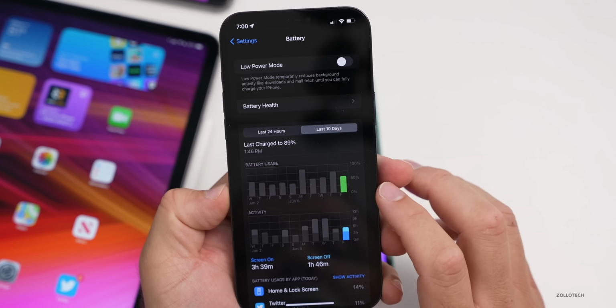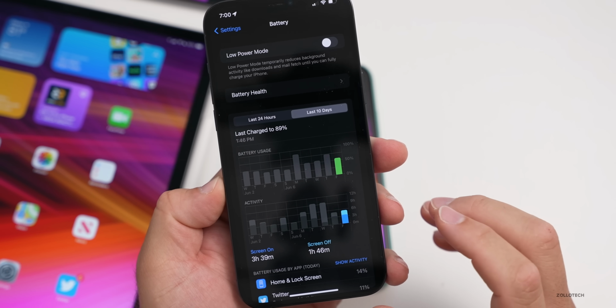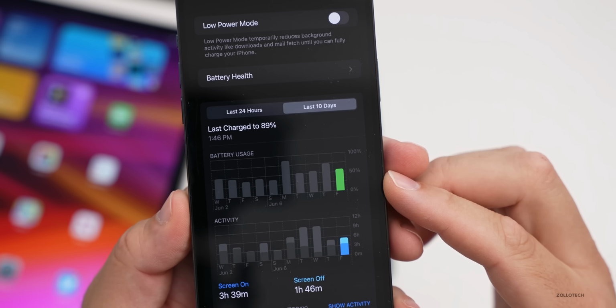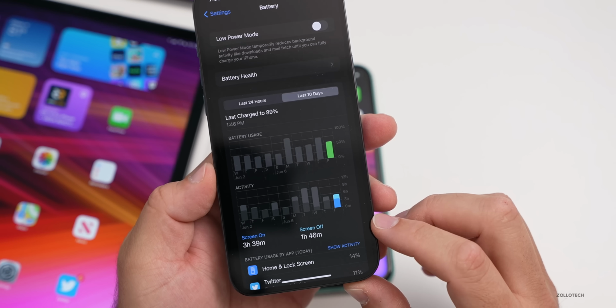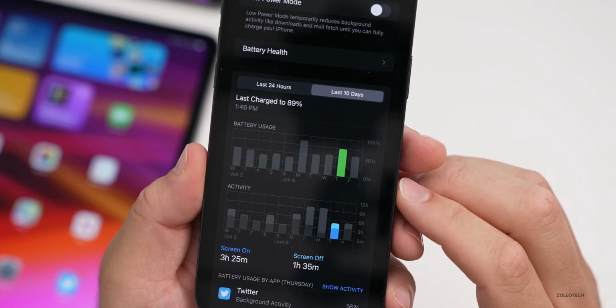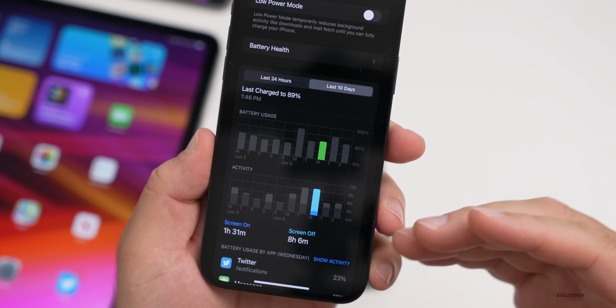So today, I've used it 3 hours and 39 minutes and had screen off time of 1 hour and 46 minutes. I've used it a little over 50%. So that means I'd get about 7 hours of screen on time with about 3 or 3.5 hours of screen off time. The day before, I used a little bit more power.